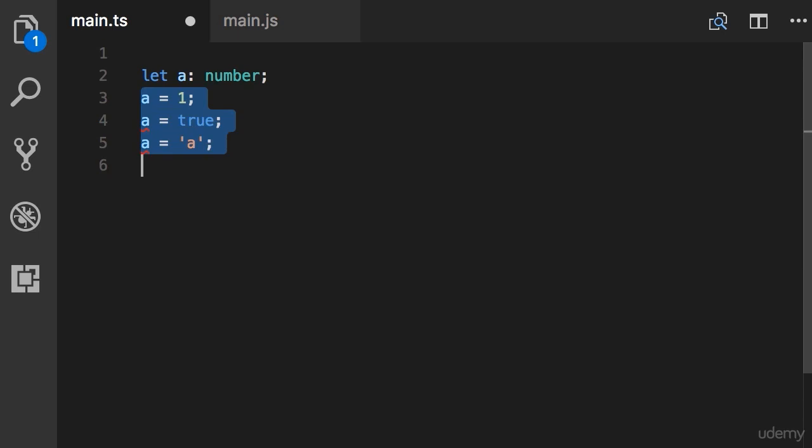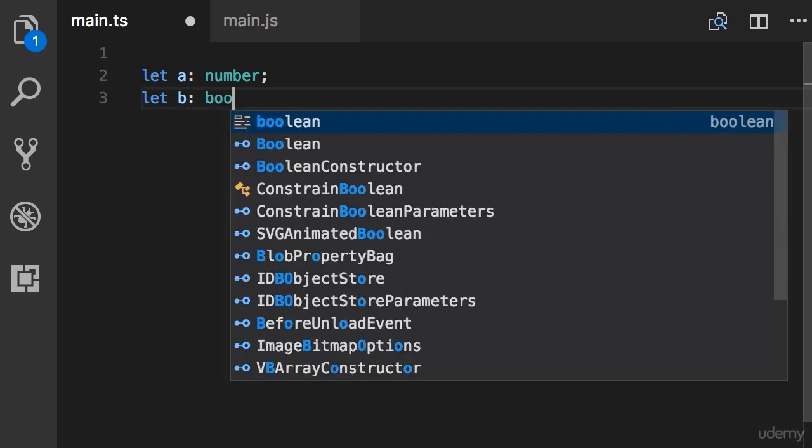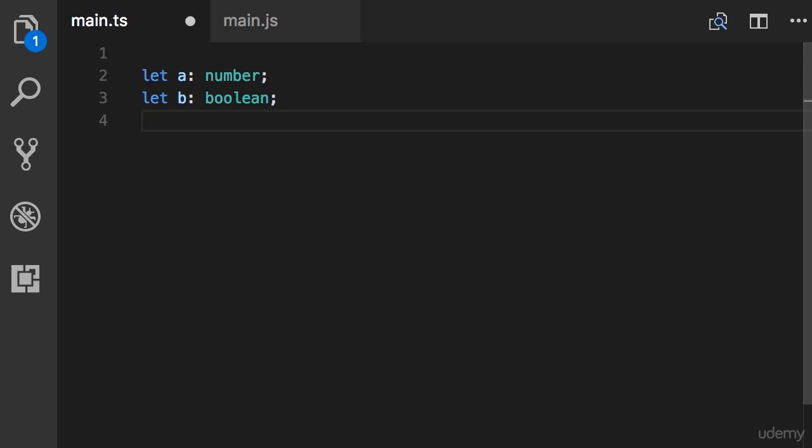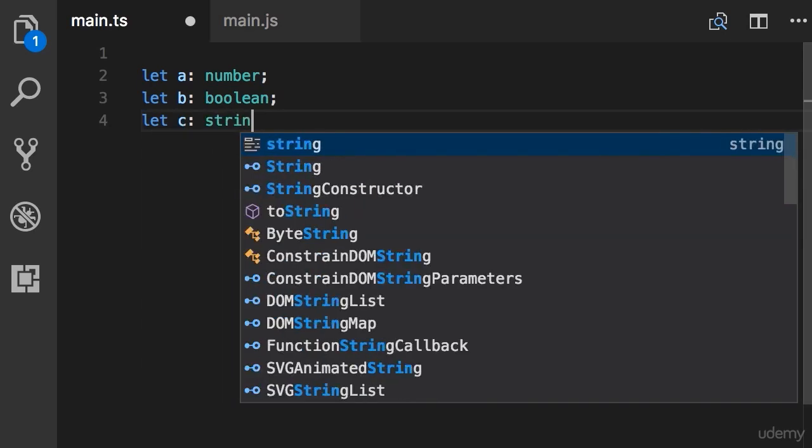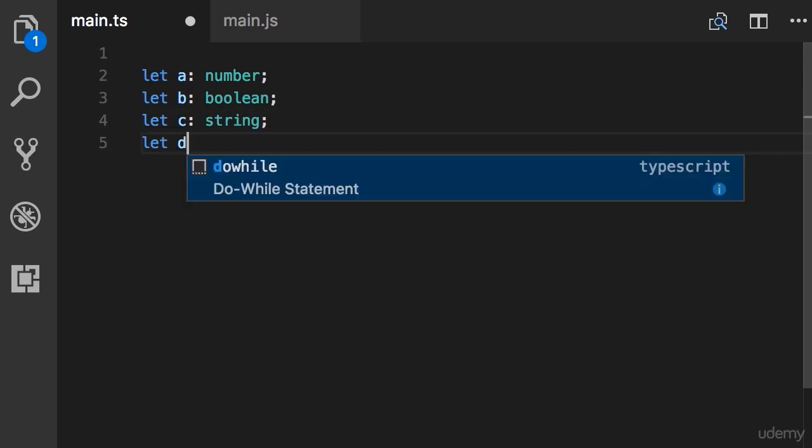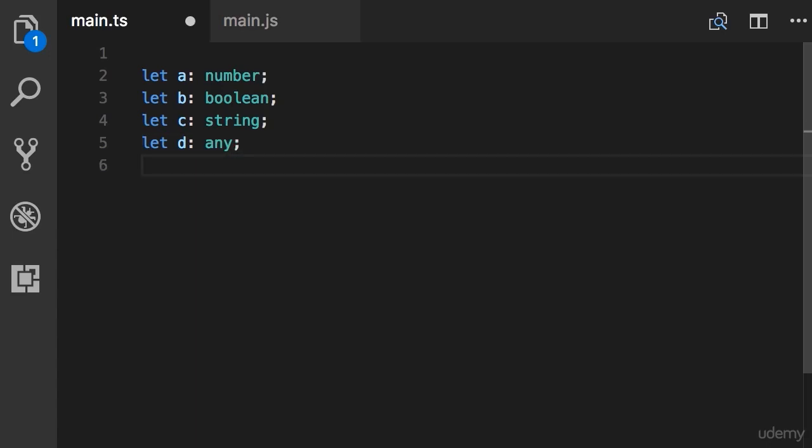Now in TypeScript, we have a few different types. We have number, which can include any integer or floating point numbers. We have booleans, which can be true or false. We have strings. We have any that you saw earlier. We have arrays. So let's say we want to declare an array of numbers. We would use number with square brackets.